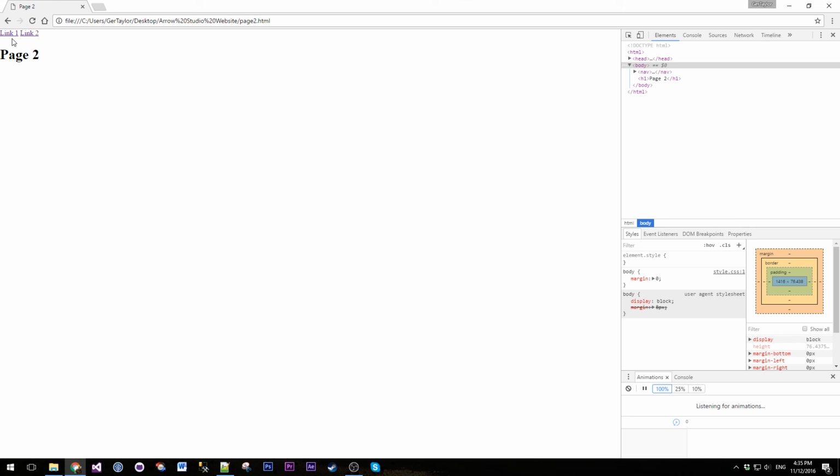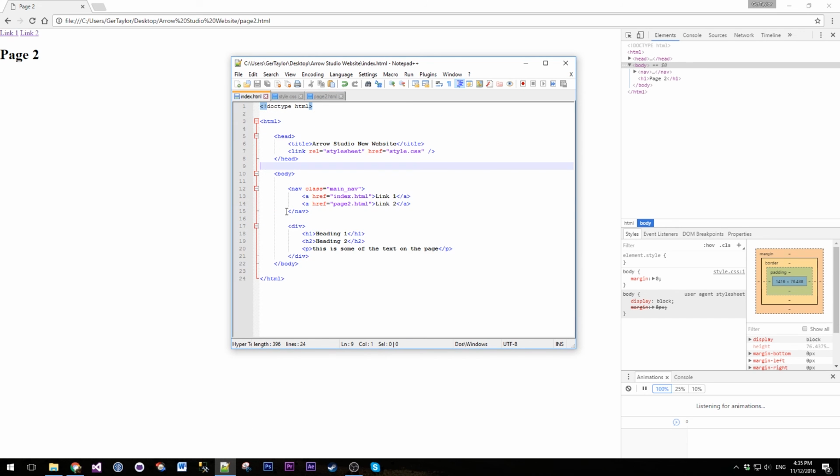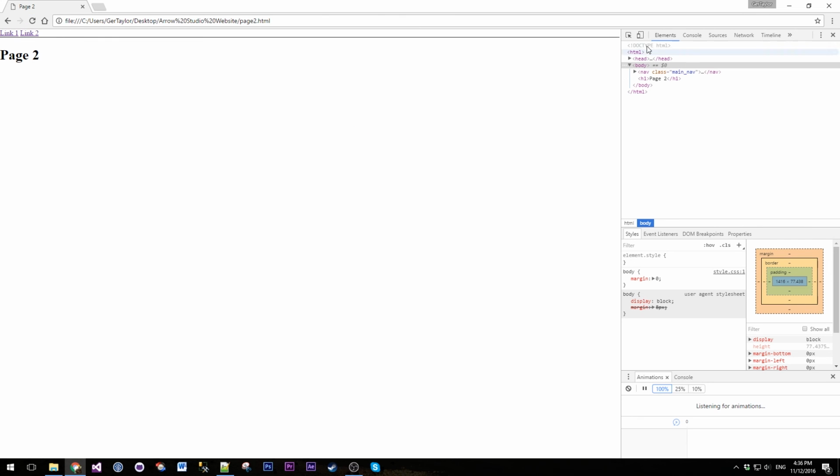And again, our body has been styled, but our nav isn't, and we're also missing something else. What's the difference between page 2 and index? We forgot the class. So we want to add class main nav to our nav. So class equals, open quotes, main underscore nav, close quotes, save, and then refresh. And our header is back. So link 1, link 2, starting to come together.